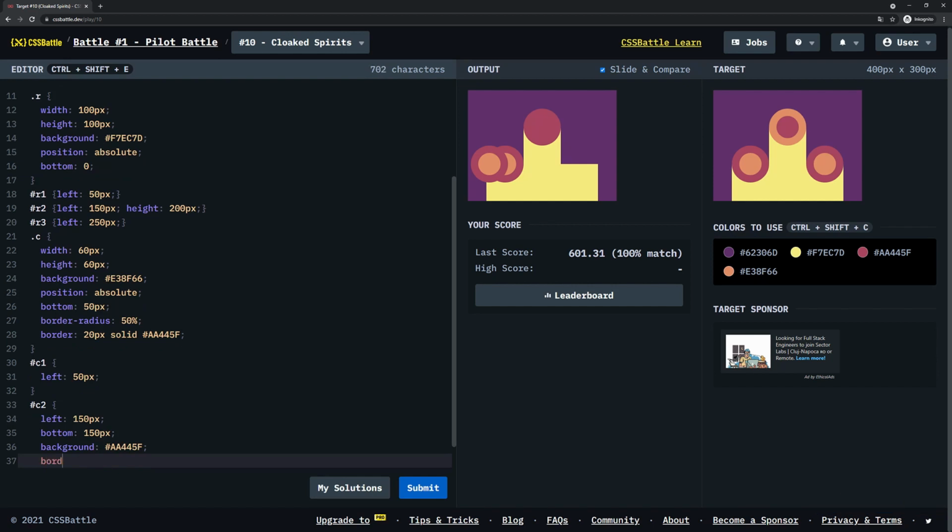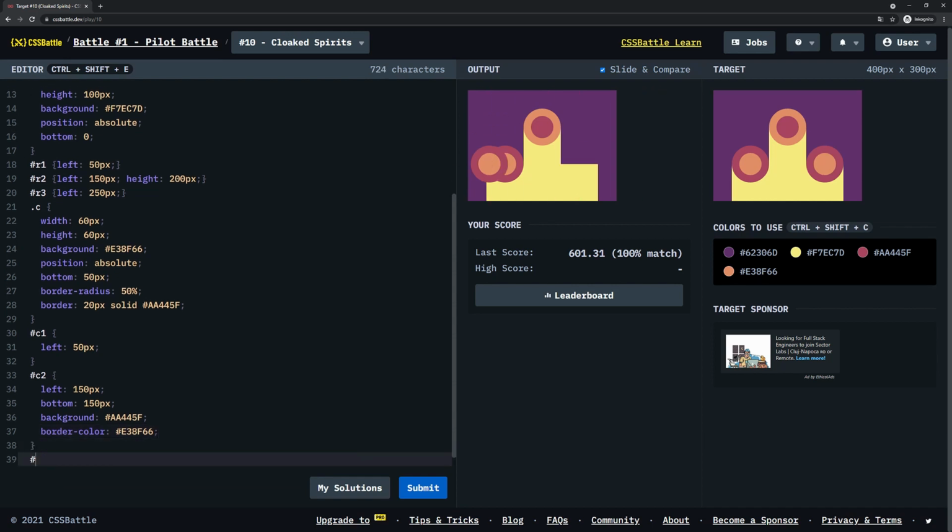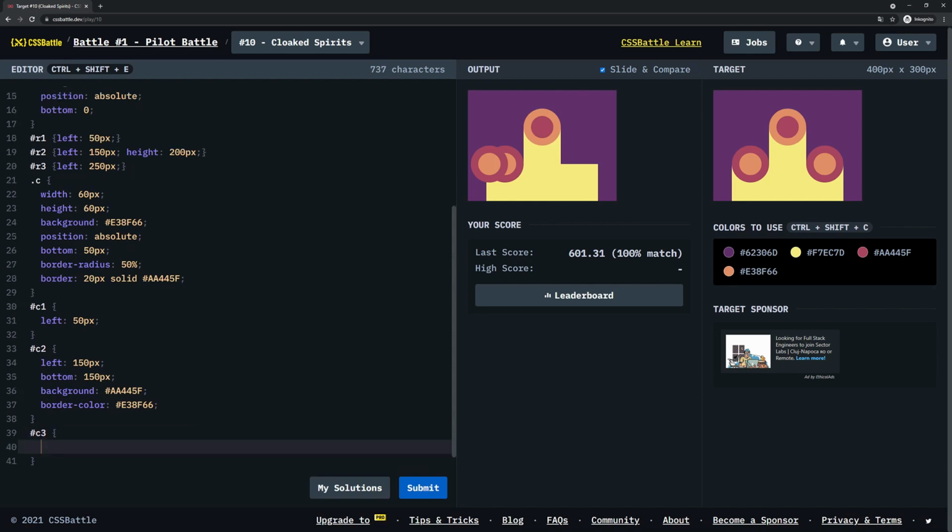And the border is going to be, you know what, actually we only need to change the border color. So let's only do that. Yay. That's what we need. Okay, so now only the last one, which is C3, and that will be that, I think it's 250 pixels, right? Yep, looks like that.